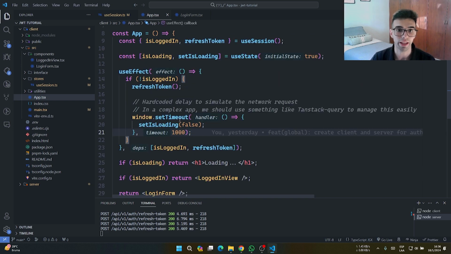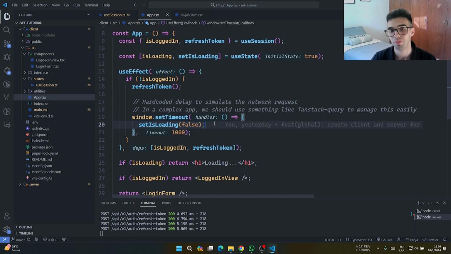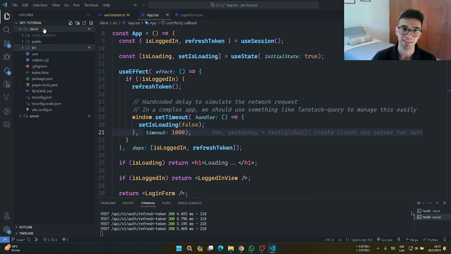Here you may have seen that I hard-coded a delay of 1 second to set isLoading to false. In a real production app, we would be using another fetching utility like TanStack Query or Redux Toolkit, which makes it easier to know when the request has finished, if it has had any error, or if it is still loading. But for this small example, I just set it so that 1 second later you set loading to false and you show either the logged in view or the login form. Nothing else.